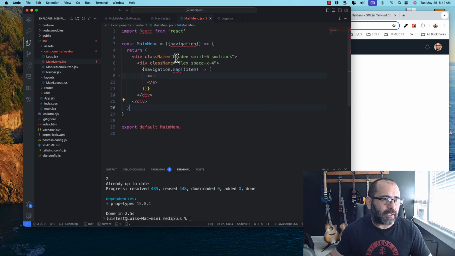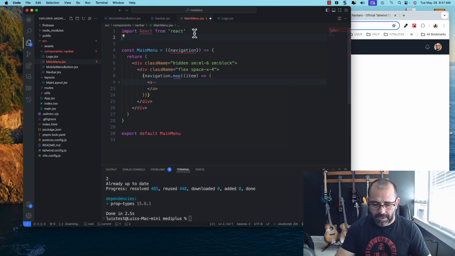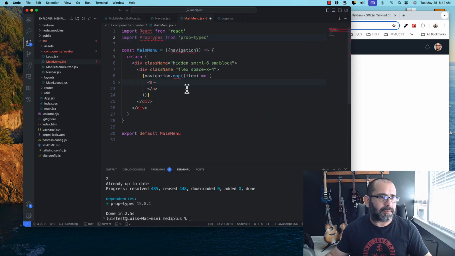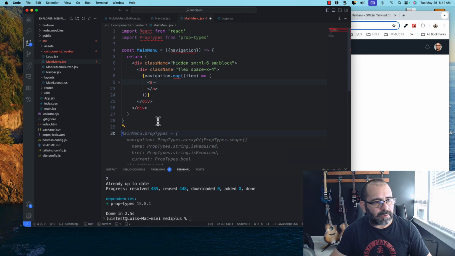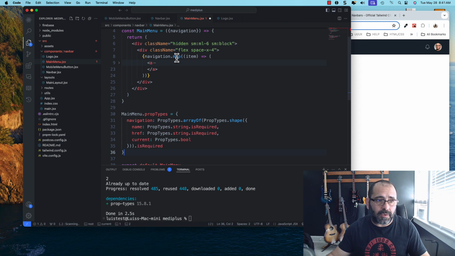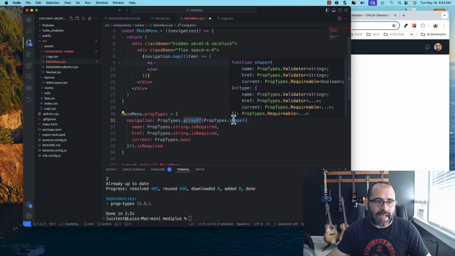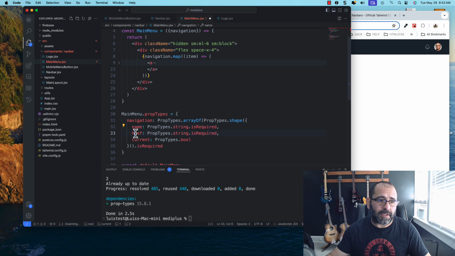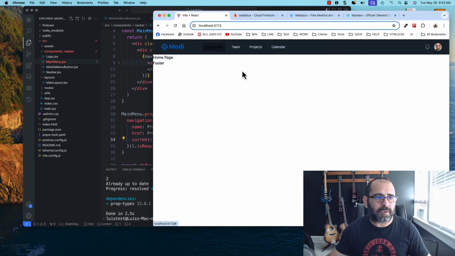Now, again, we have to fix this up so the props can work. So we're going to import PropTypes from prop-types, and then we're going to set up the main menu. You see how the map thing went away. Why did it go away? It's because we specified that the navigation right here is an array that has this shape: a name, an href, and a current. The name is a string and it's required, an href, which is a string, and a current, whatever. So we can save that and everything works fine.